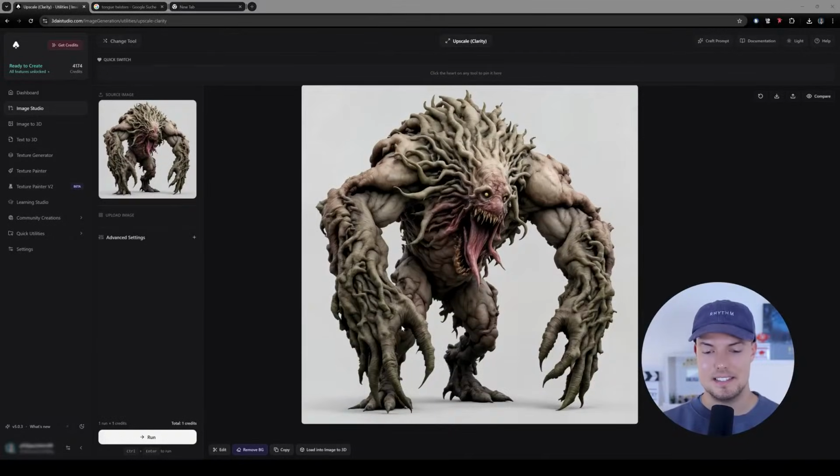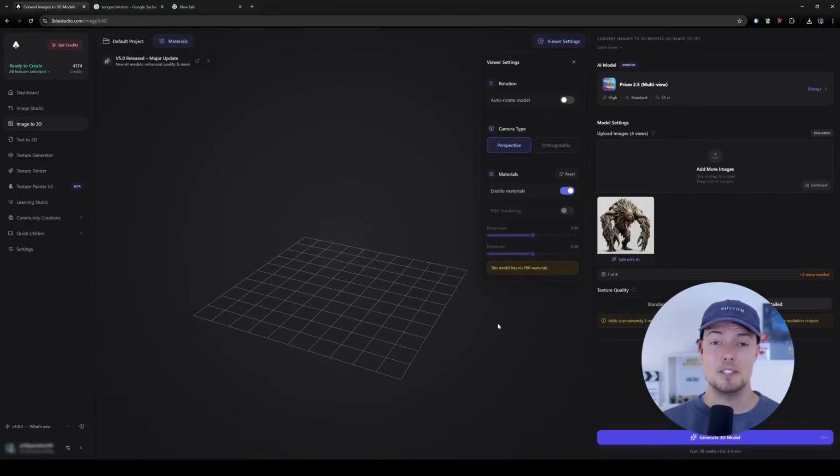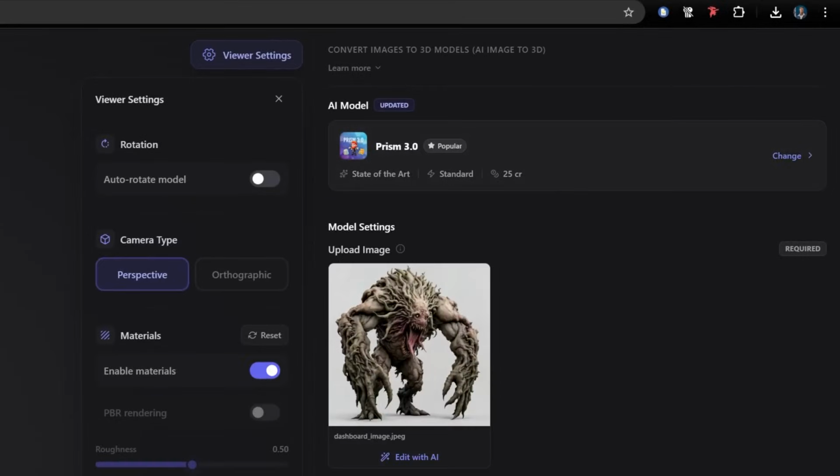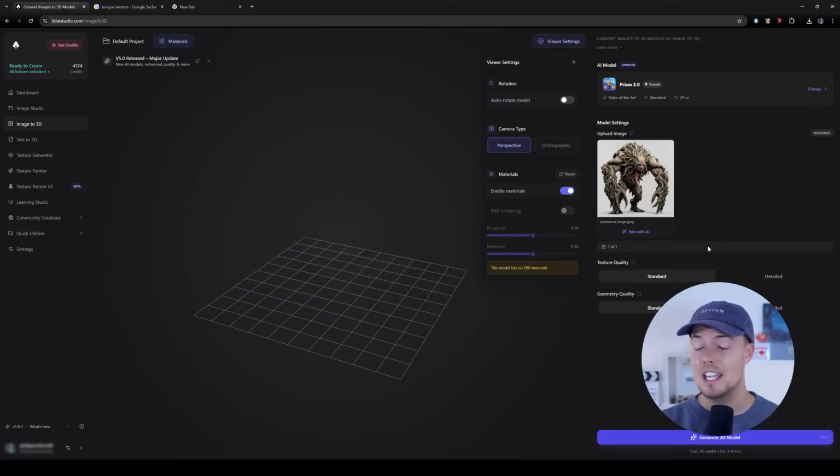And to do that, we simply click here on load into image to 3D, because now comes the time to generate our 3D model. And you can see here already that we have Prism selected, and I'm choosing Prism 3.0 because it has given me so far the best results from all models I tried in 3DAIstudio. So I can highly recommend you to check out this model.